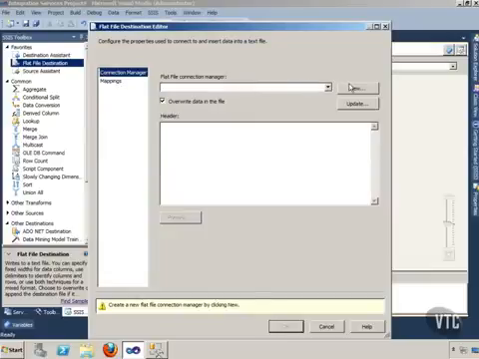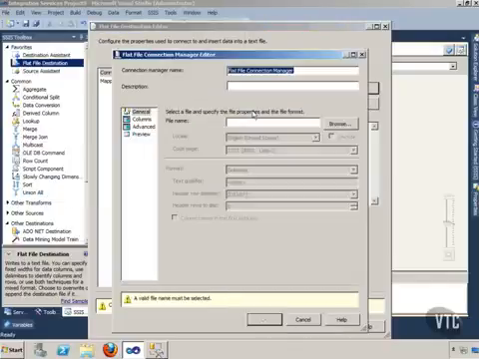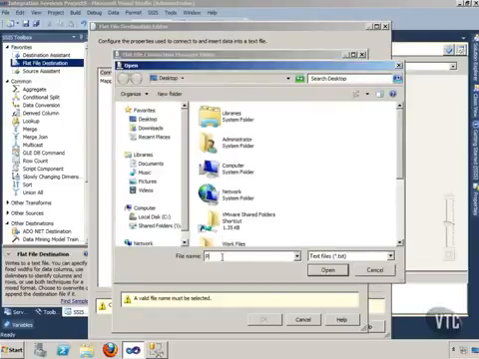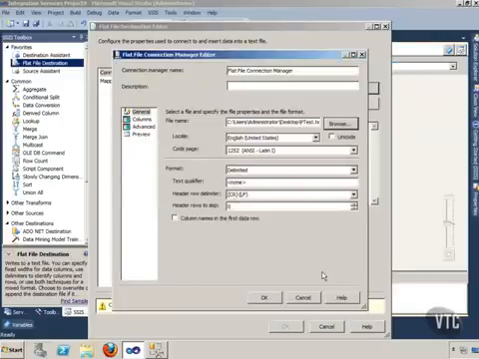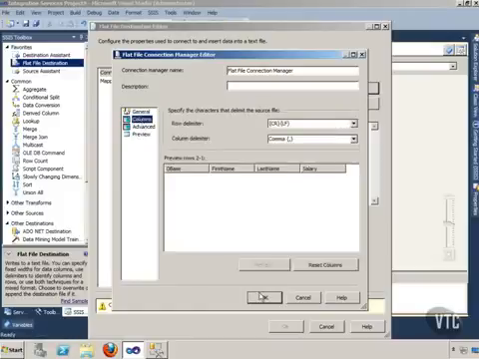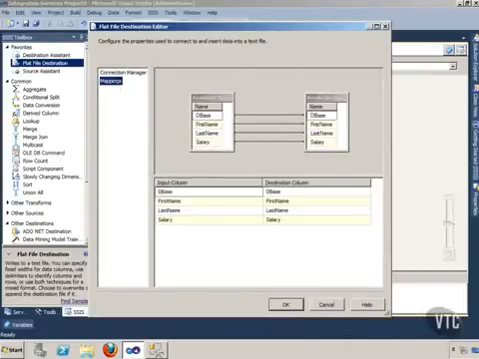I'll need a new file connection manager for my flat file, so I'll take delimited. There it is. It takes just a minute sometimes. Then I'll click on browse and tell it the name of the file that I'm going to use. I'm just going to call it a ptest text file, and I will put that out on the desktop so we can see it. Then I'll click open and put column names in the first row. I'll look at my columns here. That looks good. I'll click OK, and then I'll hit my mapping so that we can see it. I'm going to stop right here, and join me in part 2, and we'll continue.